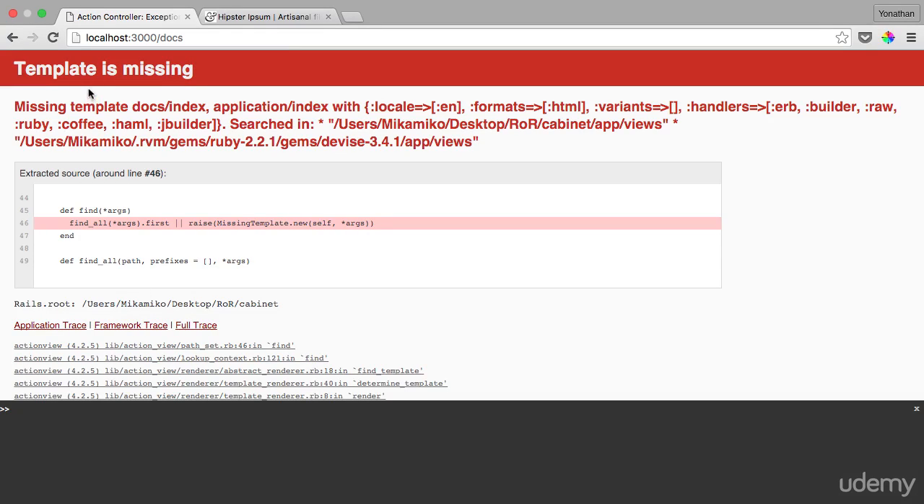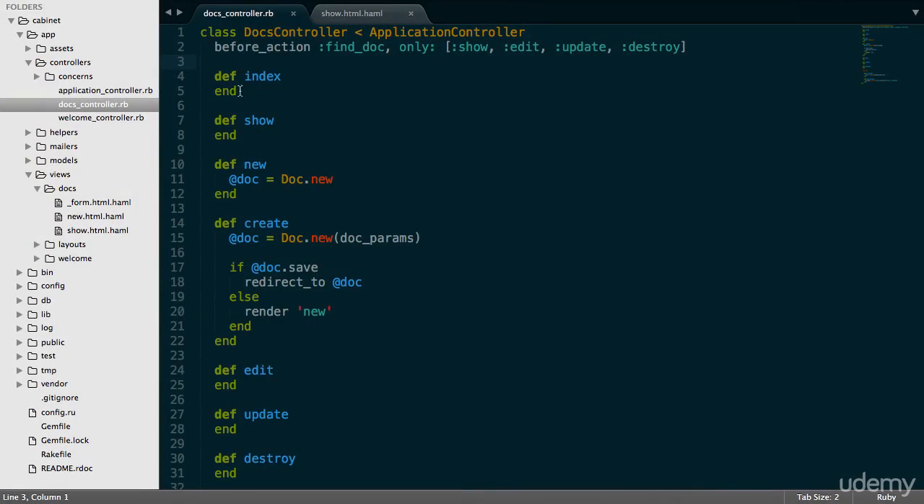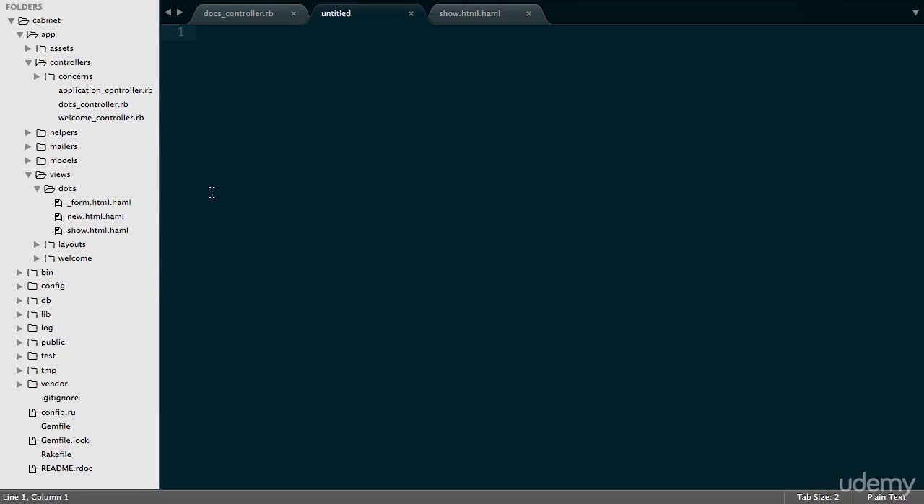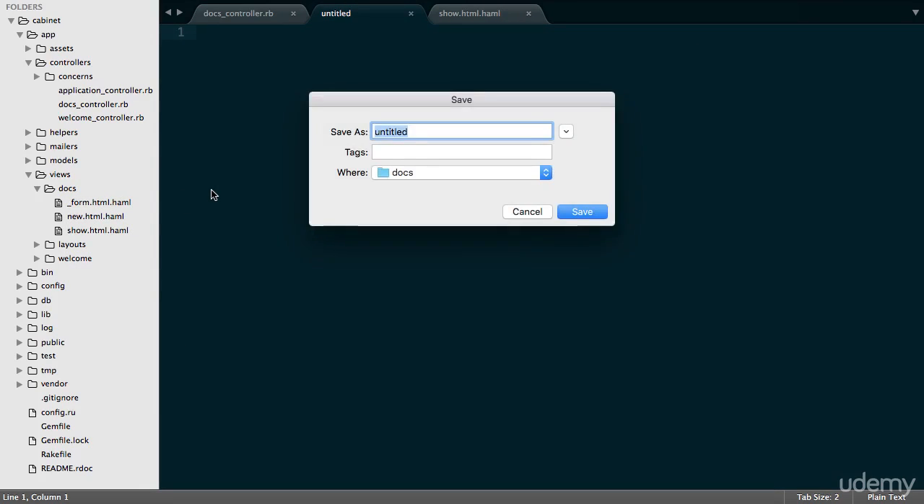And again, we have this error of template is missing. This is telling us that the view file for the index action does not exist. So let's go back into our editor, and we need to work here on the index action itself, but also we need to create an index view file that corresponds to that action. Let's save this as index.html.haml.